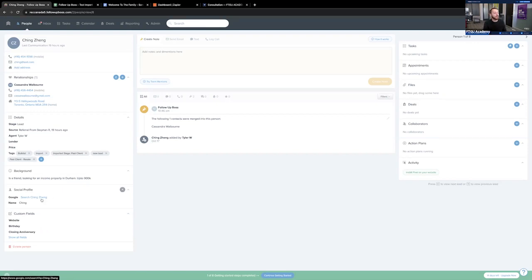Social profile, you have the ability to search chain. You can also, if you have Facebook and Instagram connected through integrations, add them here, as well as birthdays and closing anniversaries. These are different prompts for already built-in automation. I personally build custom automation for all of my leads, especially with closing, but Followupboss has some that are already preset, and you can do that through here. So that's the first column.